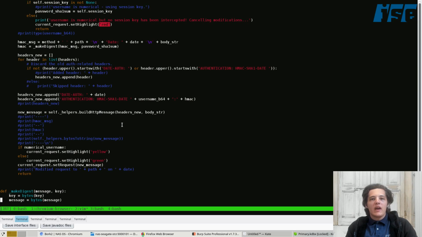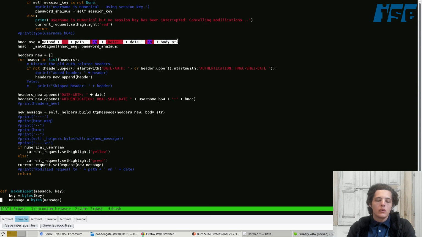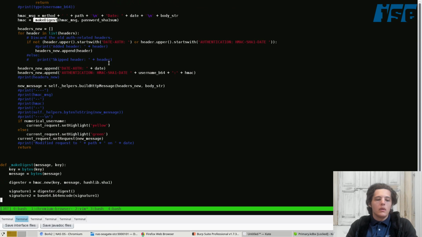So now that we have our password or session key, whichever one may be applicable, we'll take all of the information that we pulled out from the request and generate our HMAC message. Again, using the same format as before. It's the verb, the path, new line, date, new line, and then the body. We'll make our HMAC signature using the same function as before, although I think I may have cleaned it up a bit or made it worse, whichever works.